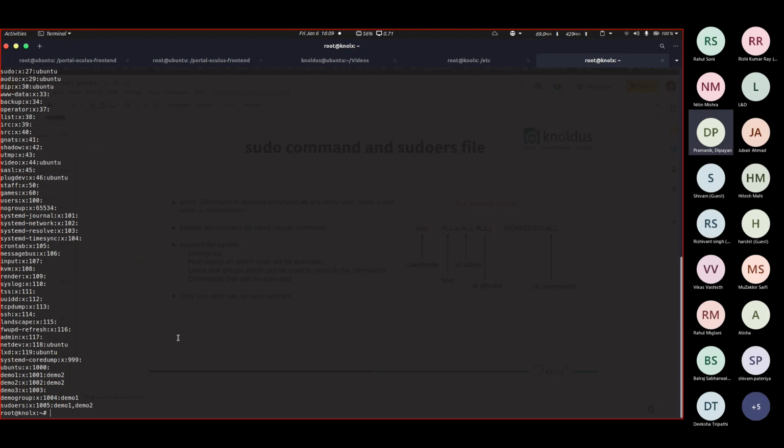And let's add the user. We can just write the user and let's give all the hosts to be ALL. And let's say that it can assume the identity of any users or group, and it can only execute the command /bin/systemctl, right?